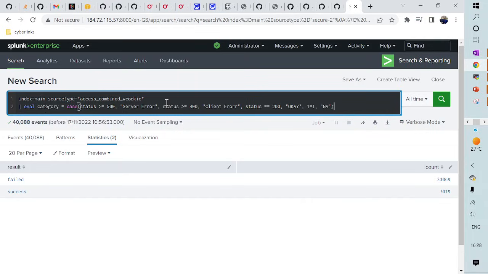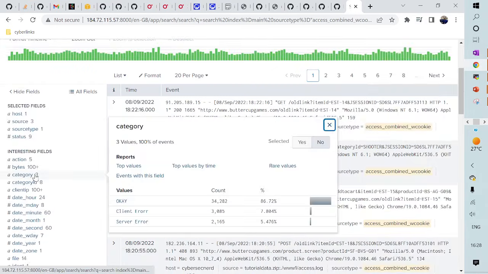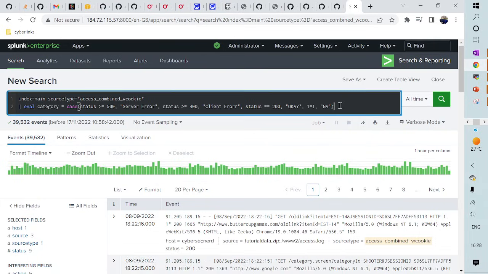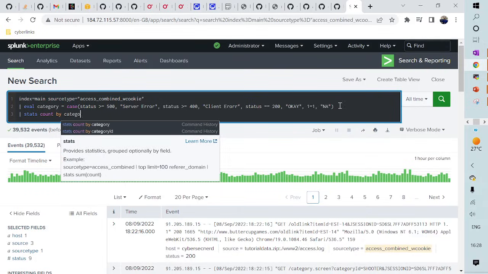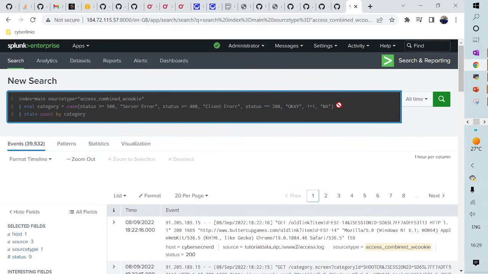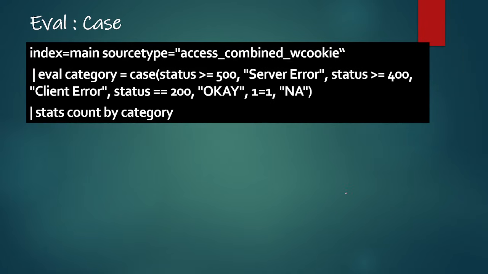So it is going to create one more category. If I run this particular search, you should be able to see category. You can see that we have got client error, we have got server error, we have got OK as well in the top interesting fields. So now I can again run a similar command. I will say stats count by category, and I will be able to get the result, which shows how many successful connections there are, how many server errors, how many client errors. So again, this is also one of the use cases for the eval command. And now I will be moving forward.